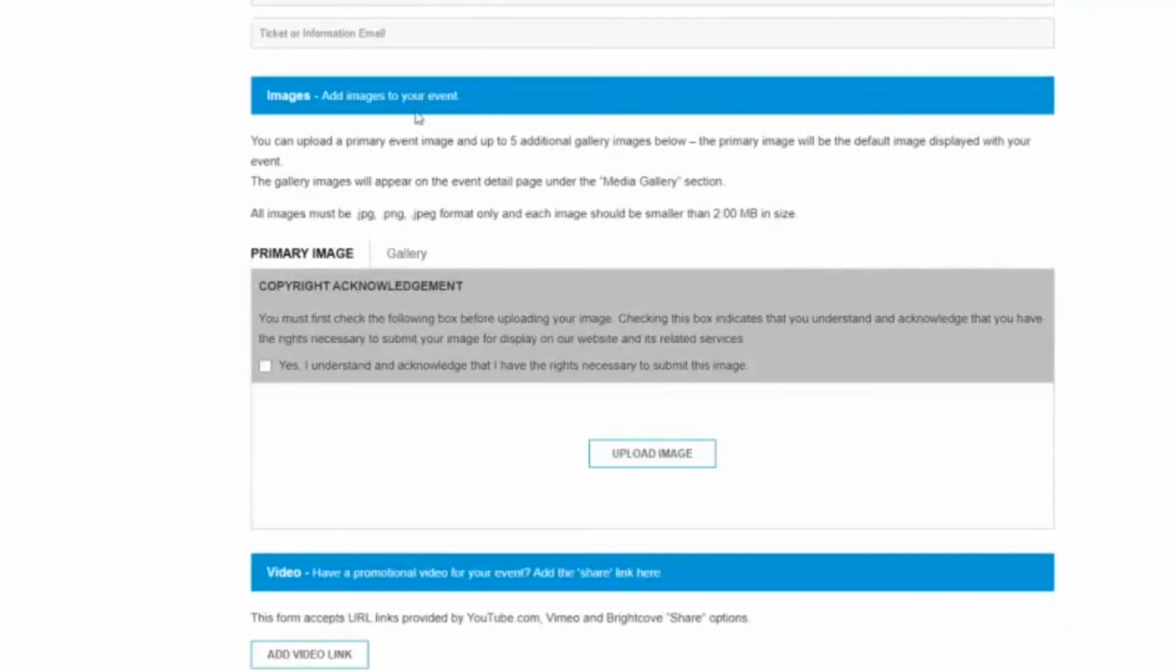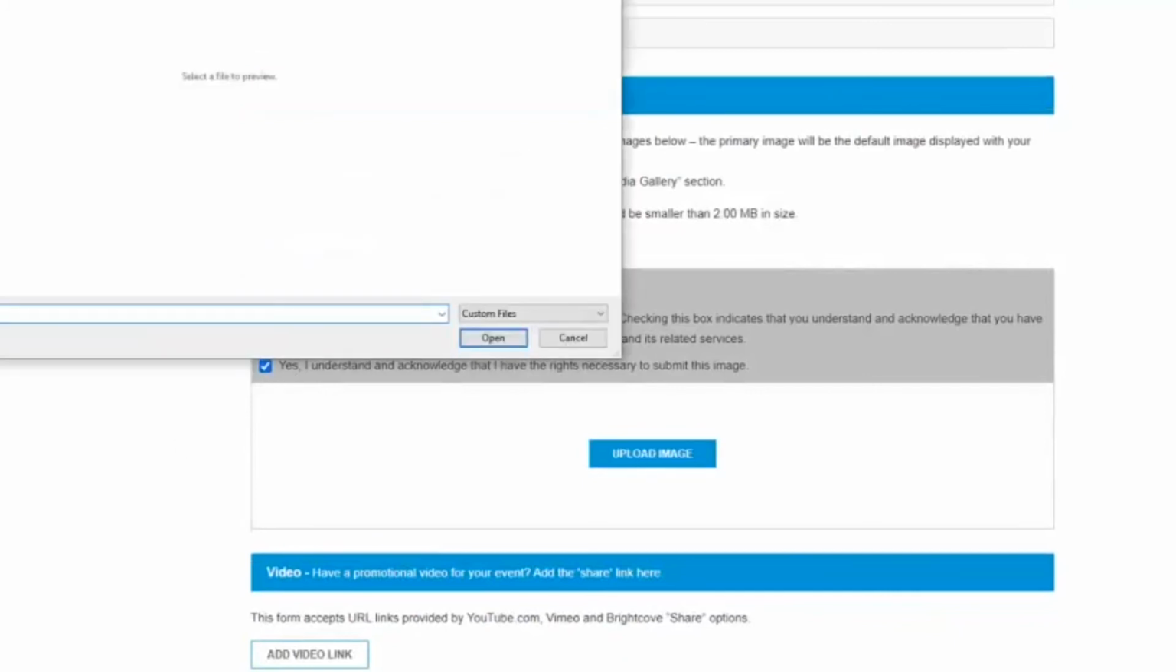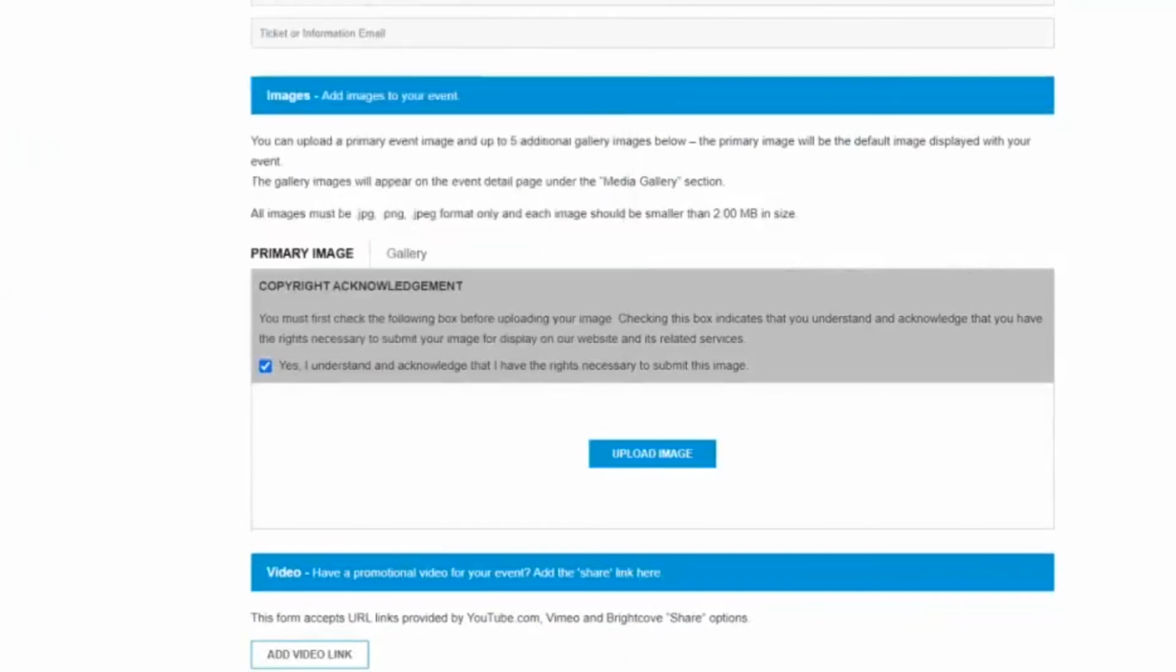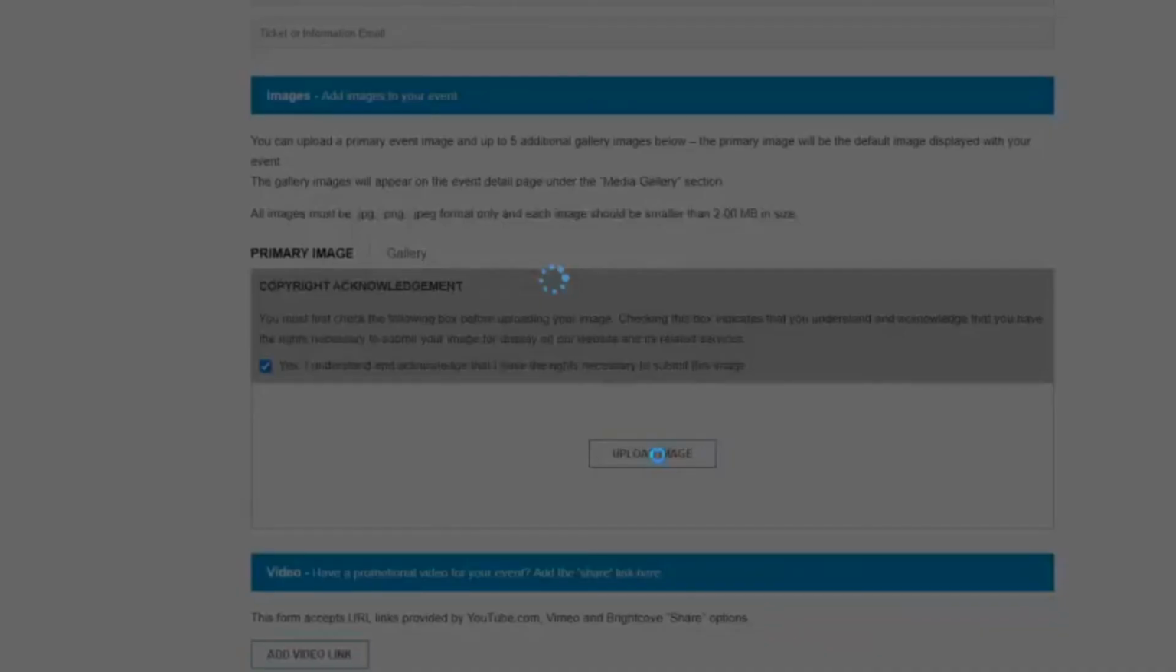Now, this is, again, where you can add images to your event. If your event has images, which we do encourage, you would select a primary image, much like your artist profile, and select the image that goes along with the event. So I'll just click one of my test images.